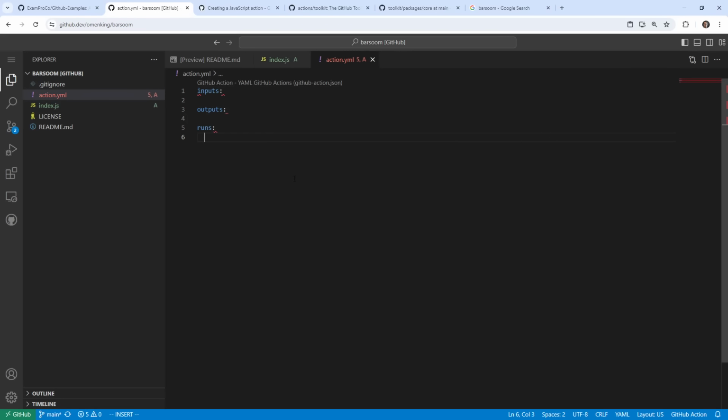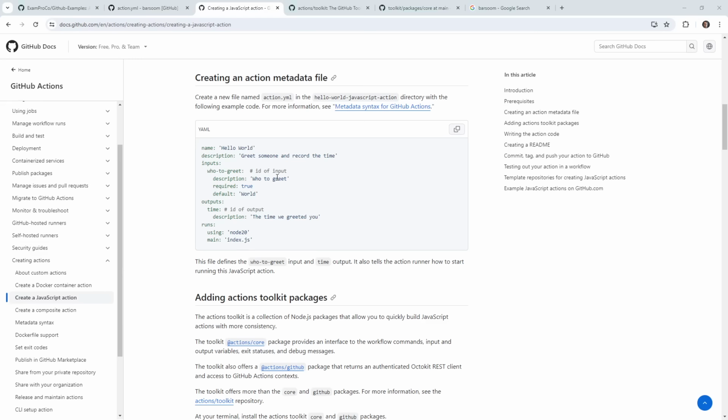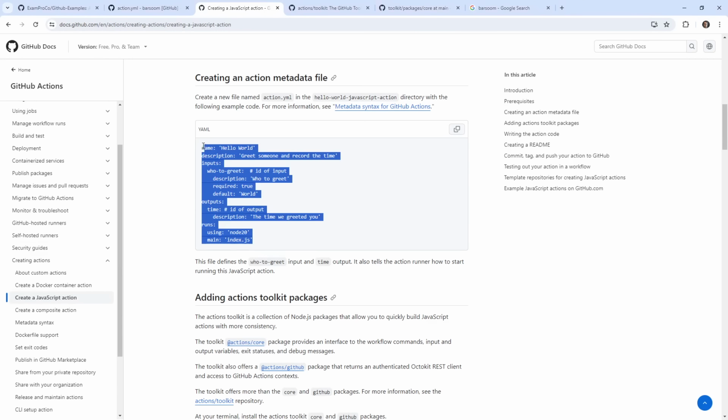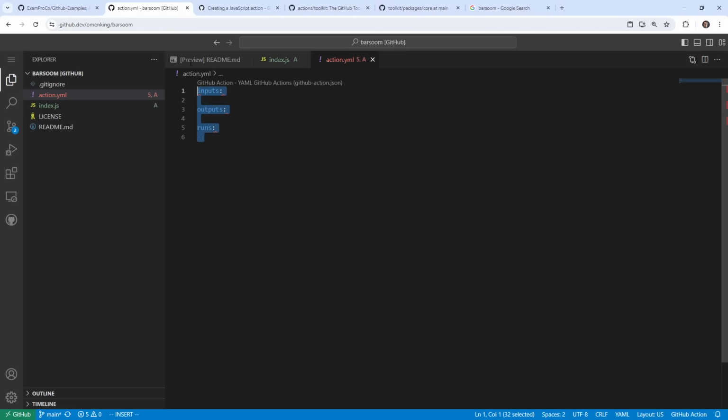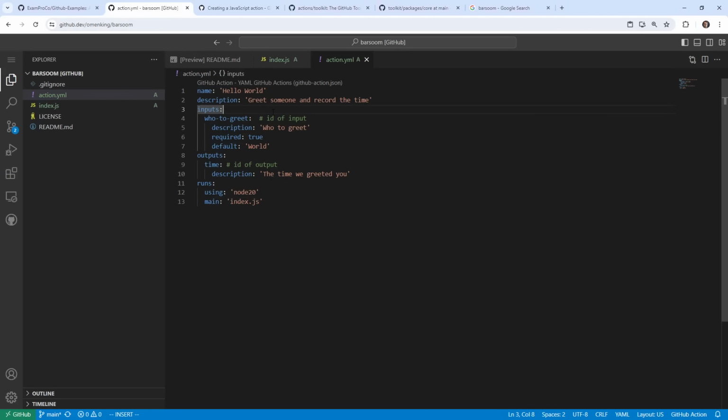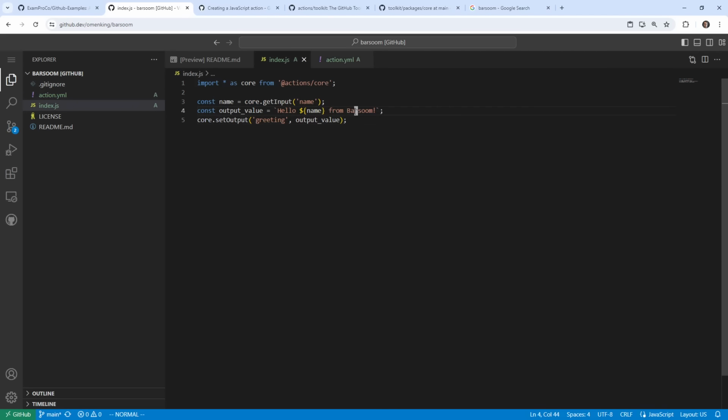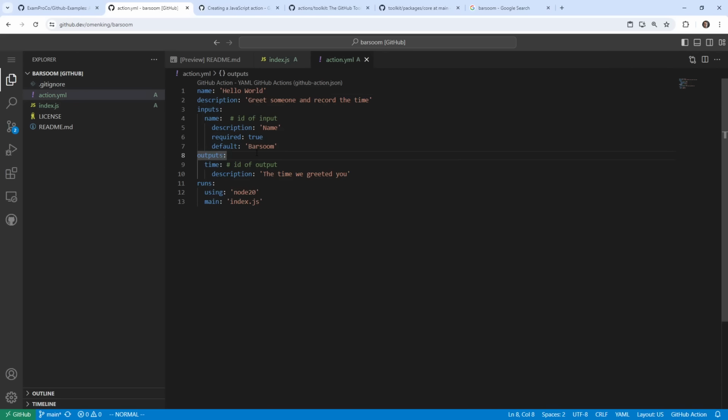Okay, so I'm going to go ahead and go find those references. So yeah, I just scrolled on down here to the metadata file, and so yeah, it has a description. We can just grab this one. So it's pretty close to it. And we'll just say name. So just say name. We'll say Barsoom. And actually, we just take this part out here. That way, the idea is it's defaulting to that.